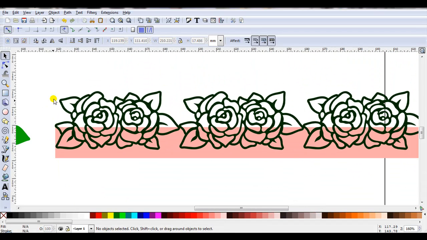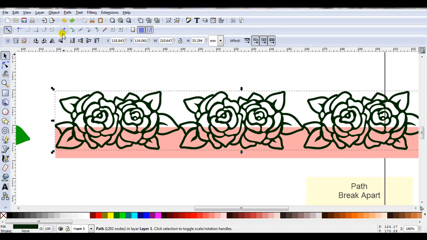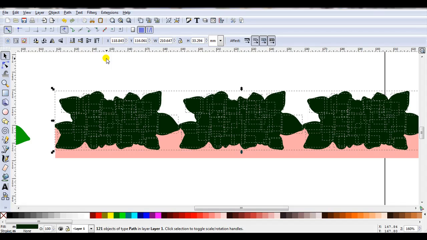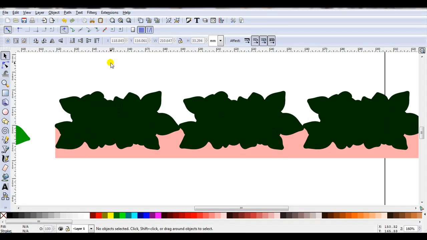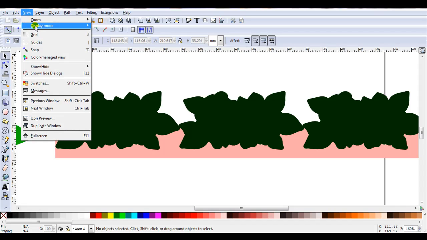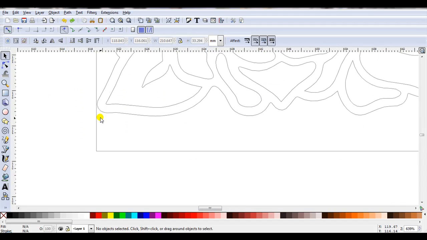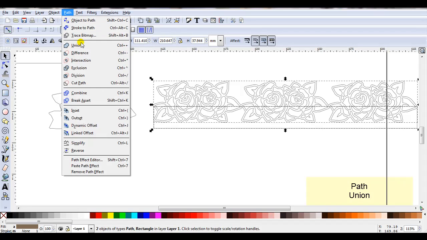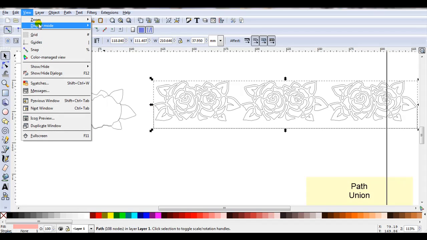Now I'm going to do the same procedure as before. Select the roses, I'll go Path, Break Apart, and I'll click on a blank part of the canvas so they're all deselected. This time I might work in outline. So I'll go View, Display Mode, Outline. You can see that it's quite easy to see the outside border of the roses. While that's selected, I'll hold down the Shift key and select the rectangle that's now my border. We'll go Path, Union. Just come back to normal mode.